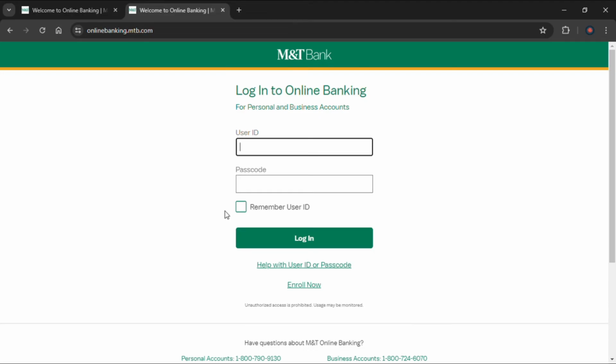Now, after inputting the correct user ID and password, just hit on Login, then you'll be logged in to your M&T Bank account. That's all for this video.